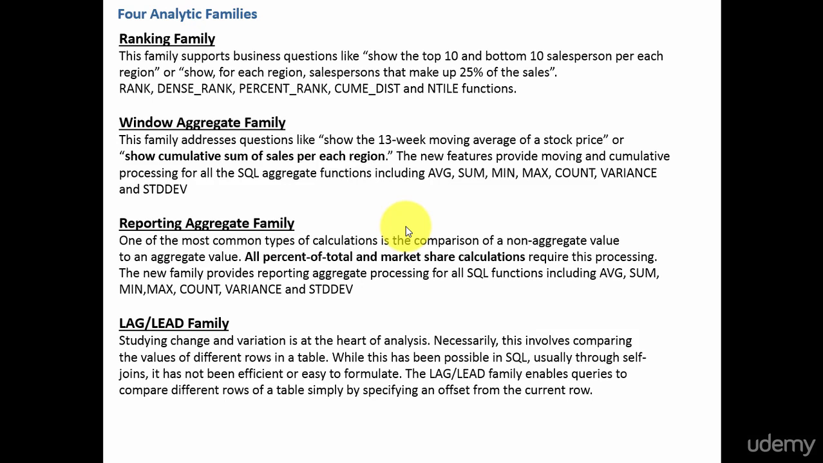Reporting aggregate families are used to compare a non-aggregate value to an aggregate value, like showing market share calculations. For example, for this month we have 100 and we have $1,000 as the entire sales. So it is 100 divided by 1000. That means we did 10%. You see how we are able to show the comparison of a non-aggregate value to an aggregate value. The aggregate functions you can use are average, sum, min, max, count, variance, and standard deviation.